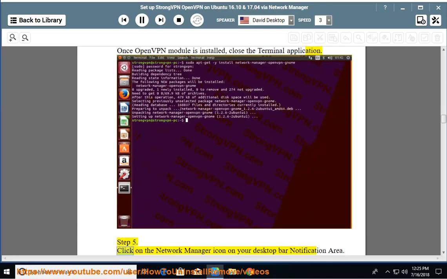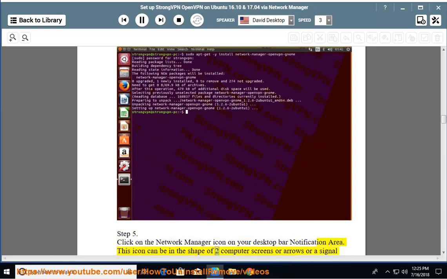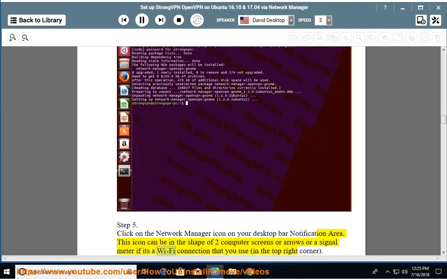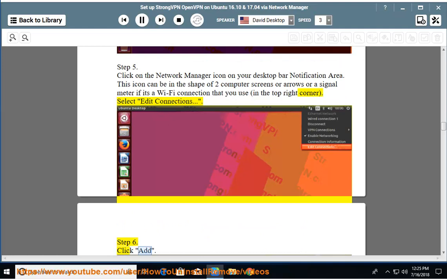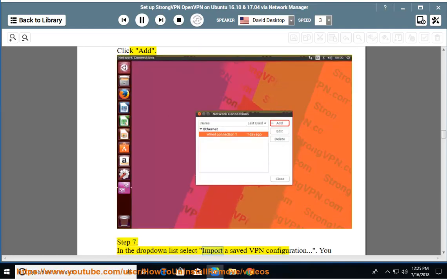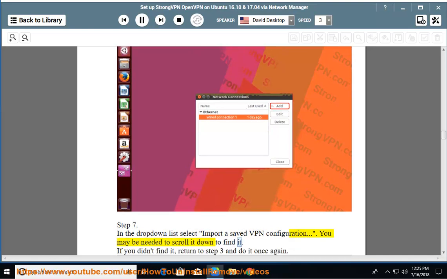Step 5. Click on the Network Manager icon in your desktop bar notification area. This icon can be in the shape of 2 computer screens or arrows, or a signal meter if it's a Wi-Fi connection that you use, in the top right corner. Select Edit Connections. Step 6. Click Add. Step 7. In the drop-down list, select Import a saved VPN configuration. You may need to scroll down to find it. If you didn't find it, return to Step 3 and do it once again.